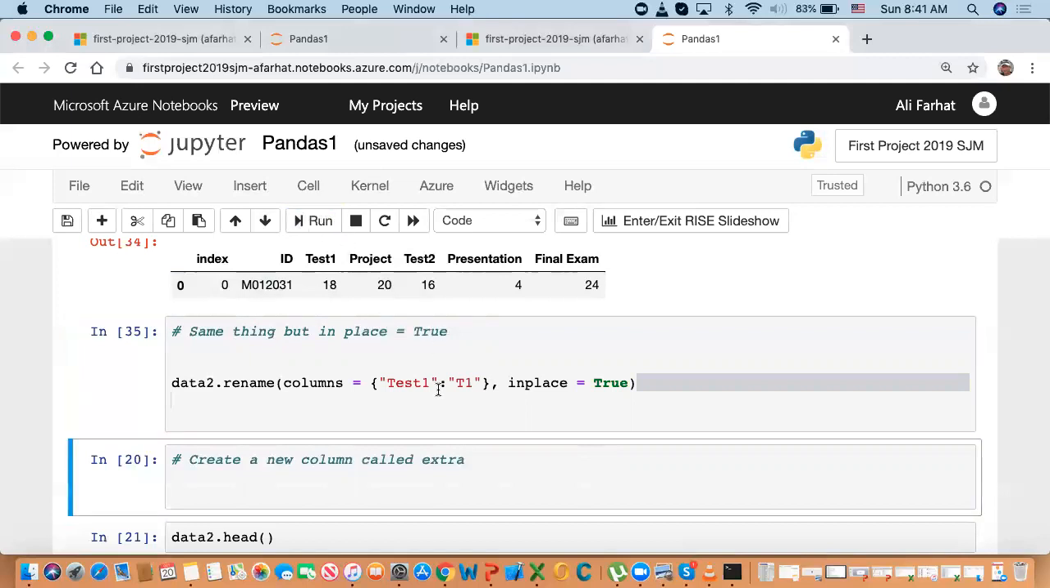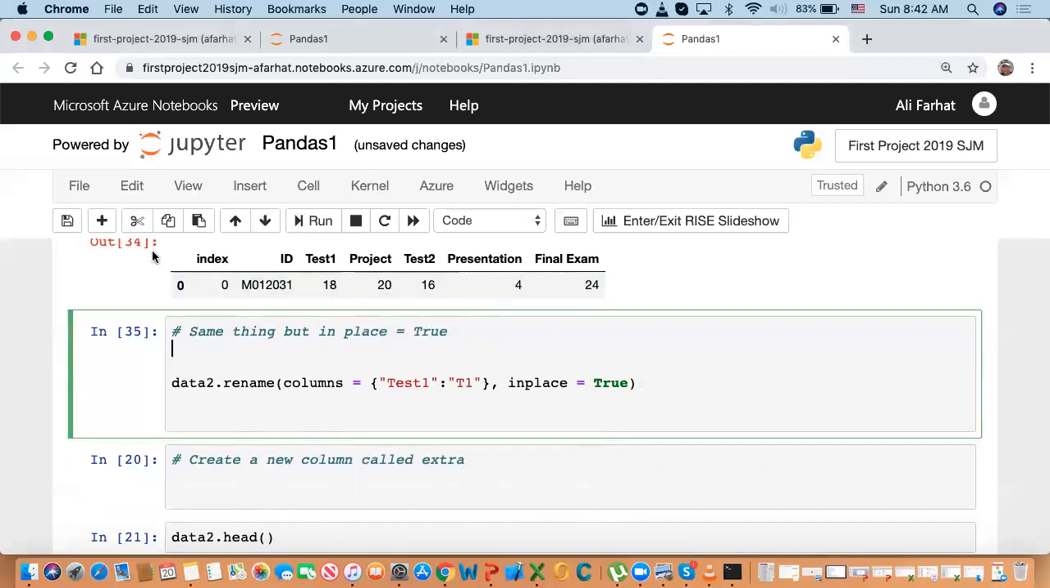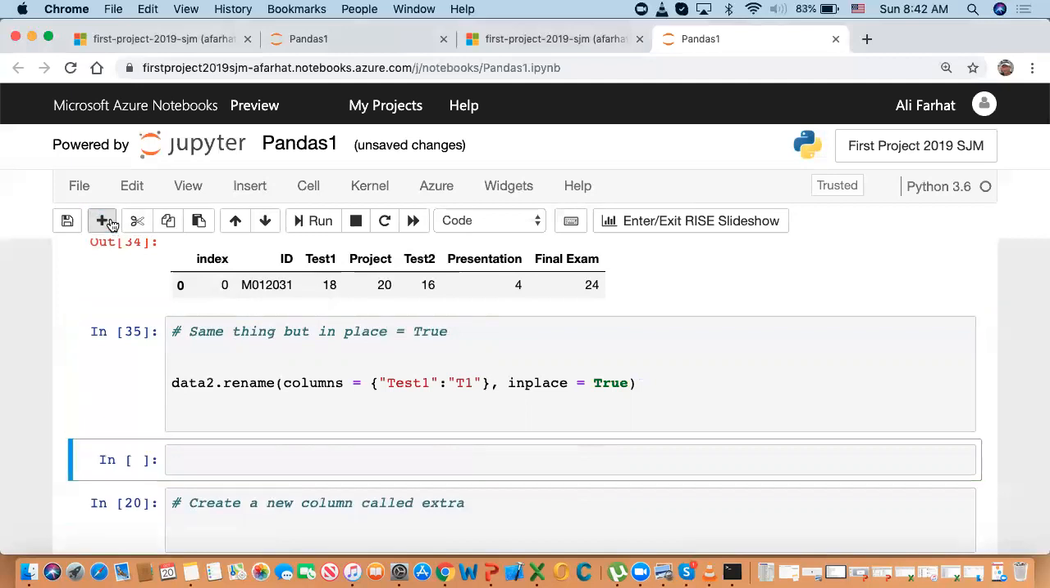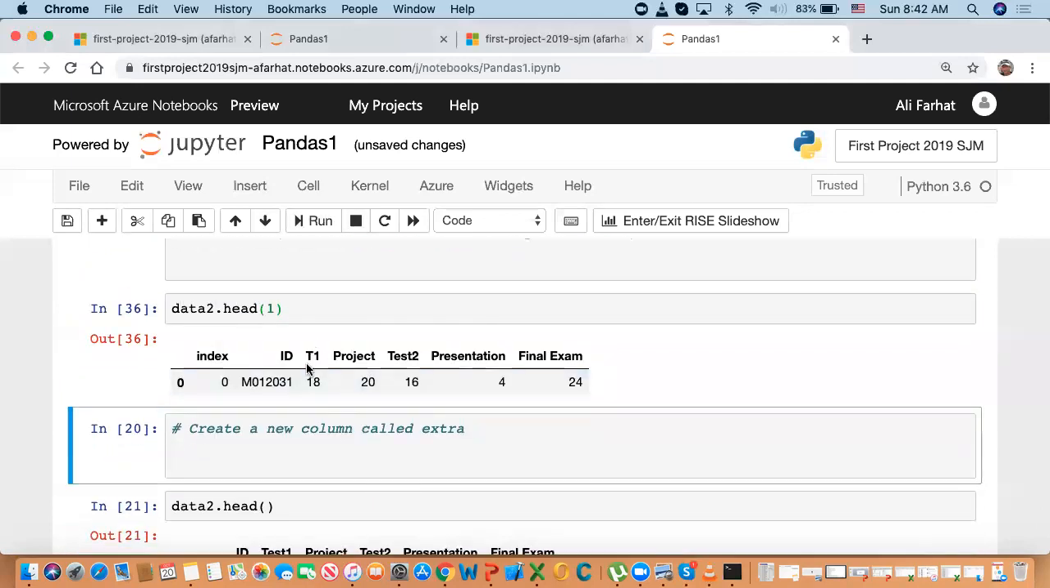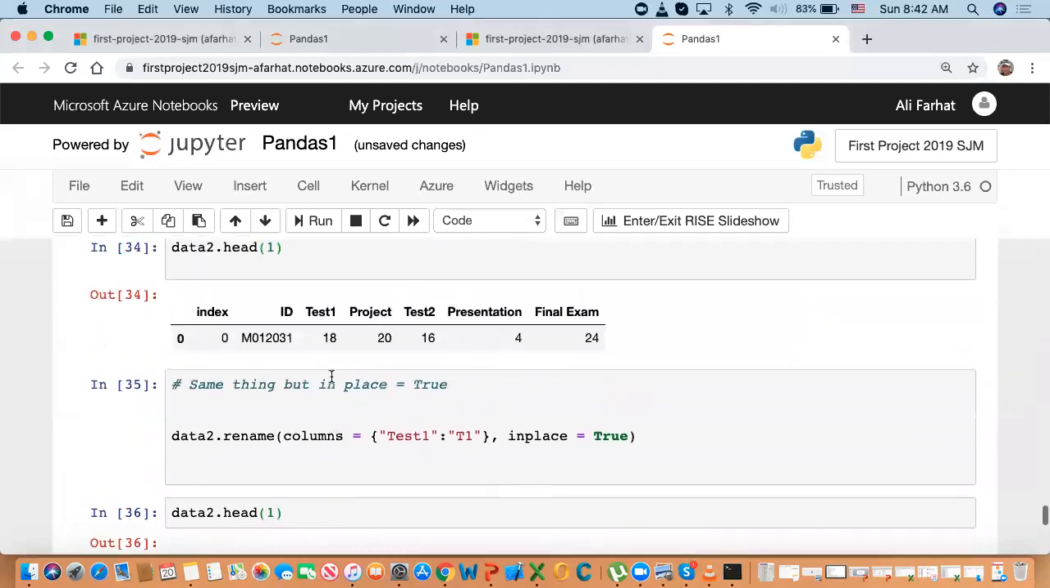Now watch what happens. If I run it, it doesn't give you the result. But if I add another cell after this and repeat the same thing, which is data2 dot head, and then I'm going to put 1 here. Watch what happens. If I run it, notice now it's changed the name to T1. So if I have another operation, if I want to do sorting, if I want to do anything for that test 1, now I'll have to use T1 from now on. All right? So that is related to column.